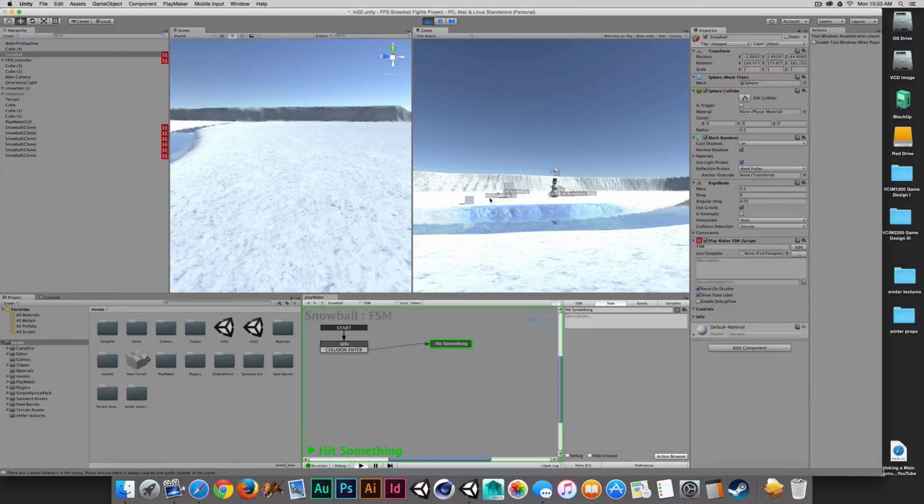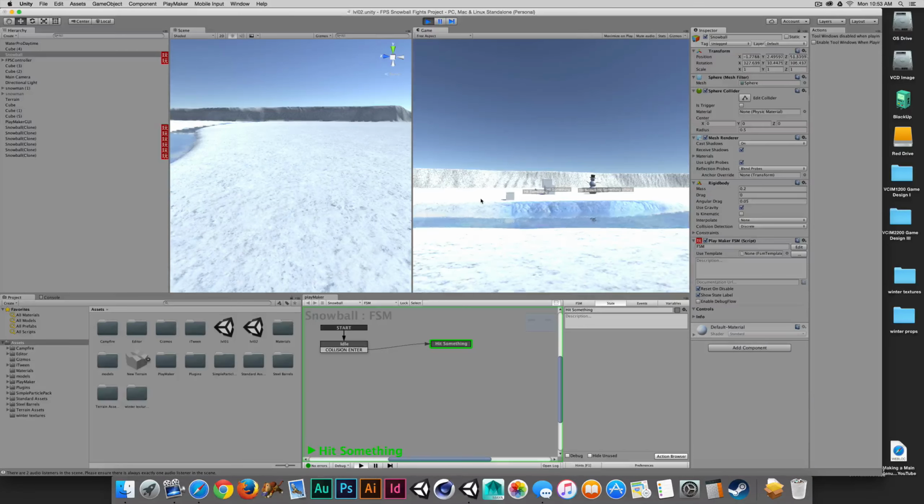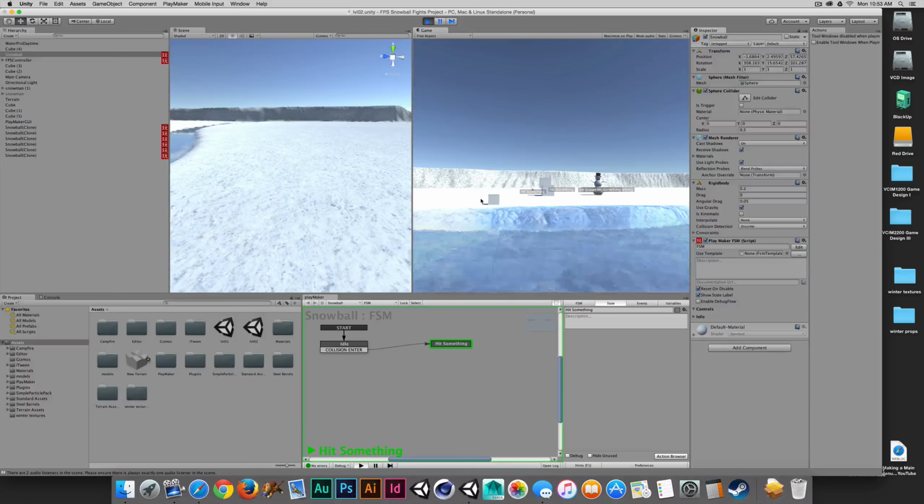So I could fire another one, and if my aim was better, we're definitely going to need some kind of heads-up display in our crosshairs. I'm trying to hit the snowman over here. But you can see it's passing it off to the hit something state.